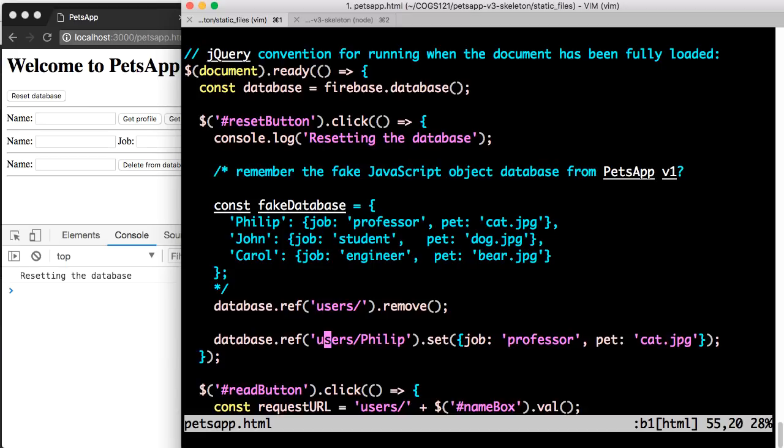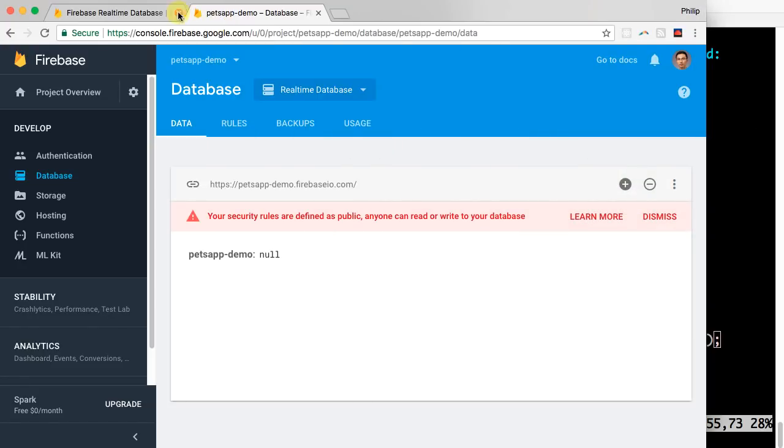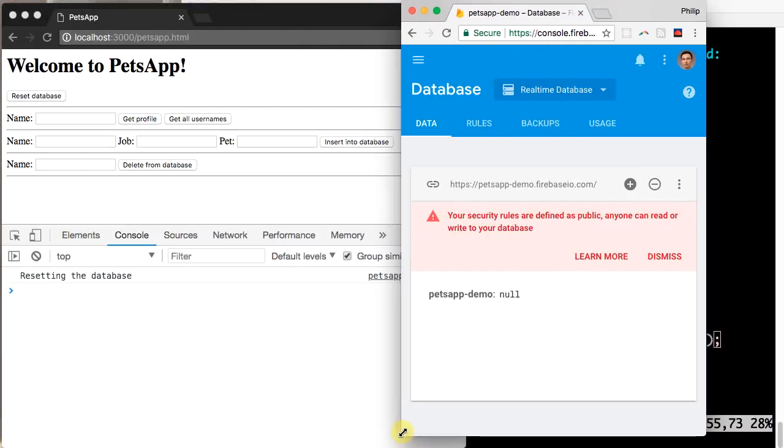Here, what we say is, in Firebase, essentially the same thing: user/Philip is the key, and then we're going to set the corresponding value to job professor, pet cat. So let's save this and run it and see what happens. In order to show the full effect, I want to show the Firebase console on the right side. I'm going to make this a little smaller so you can all see it.